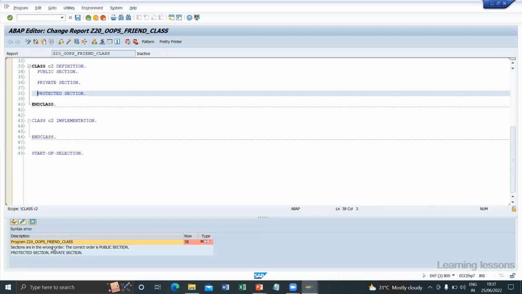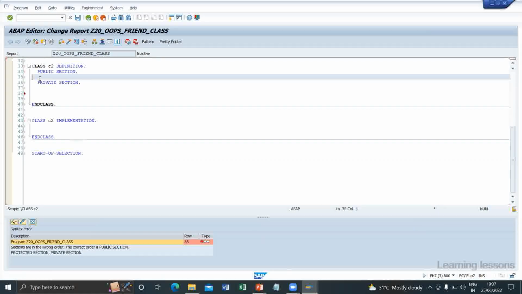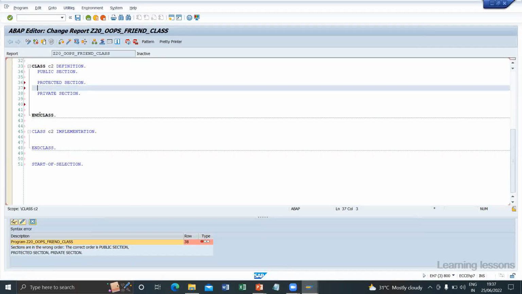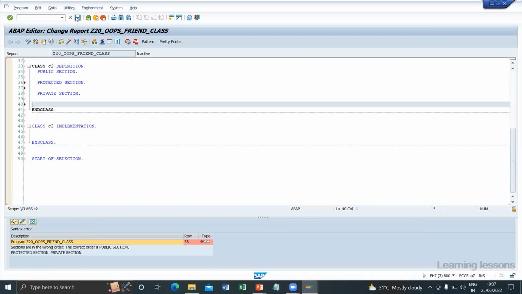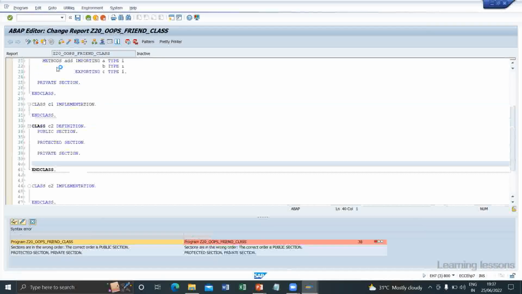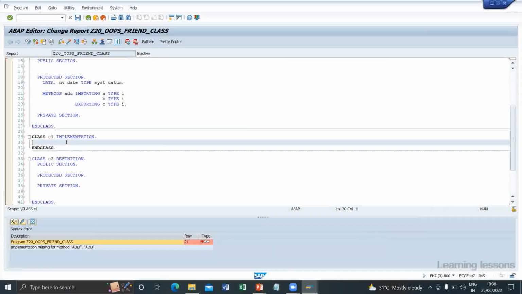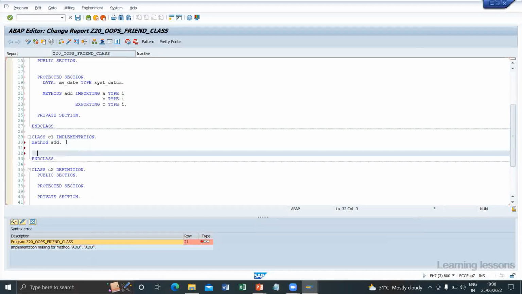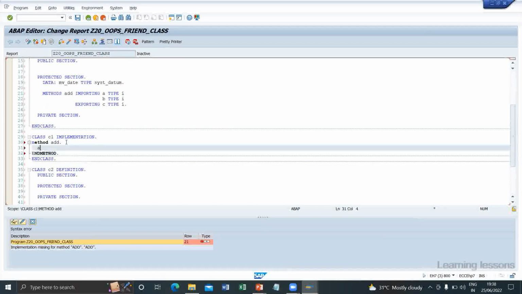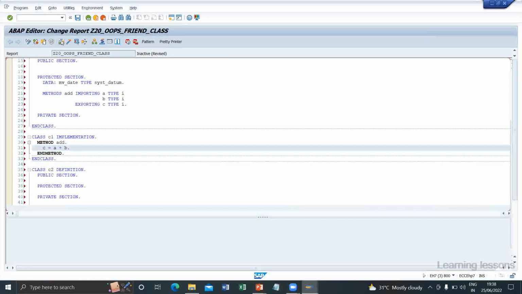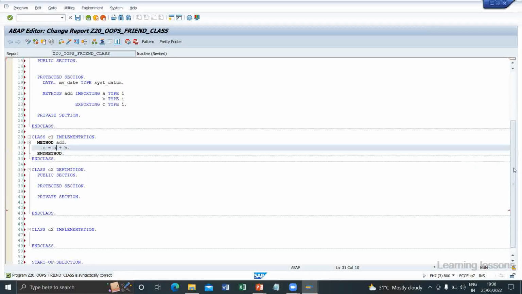So we have to implement that. The sections are wrong. Public, then protected, then private. Sections also should be in order, always. Addition implementation is missing. I'm writing method add: C equals A plus B. Yeah, the class C1 part is done.